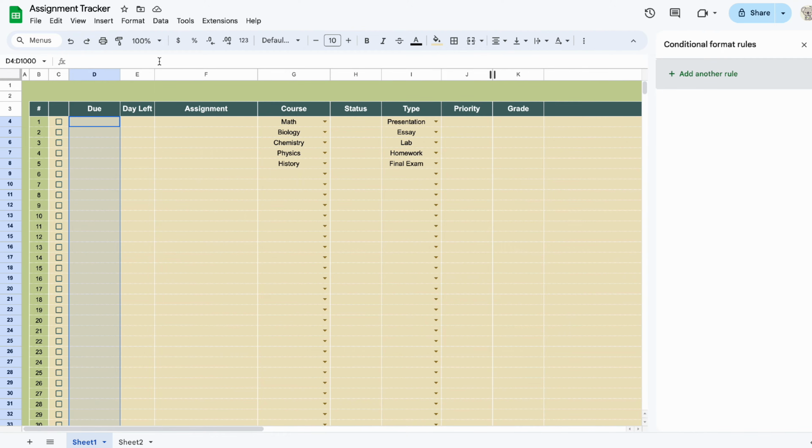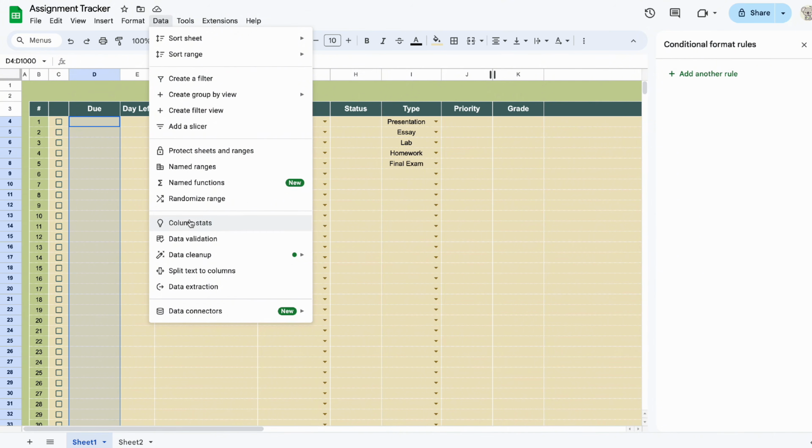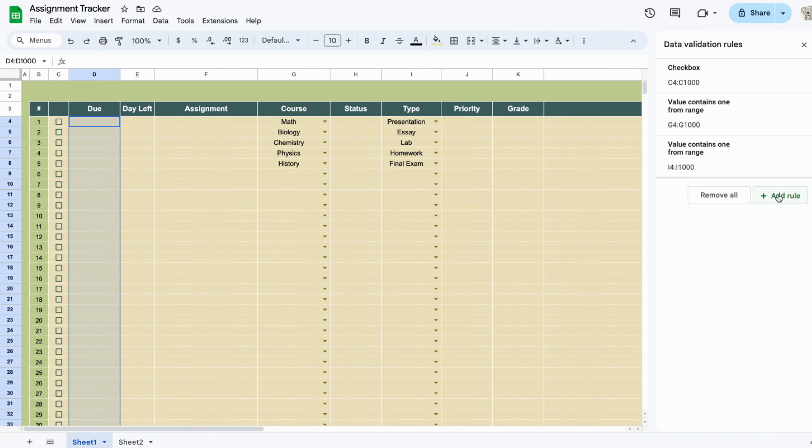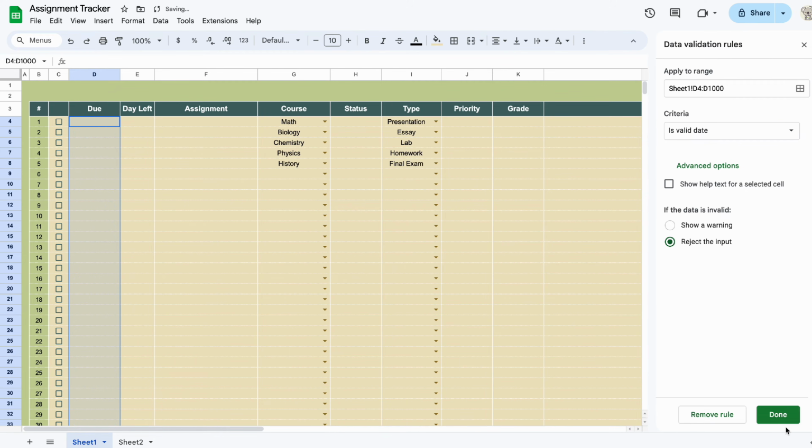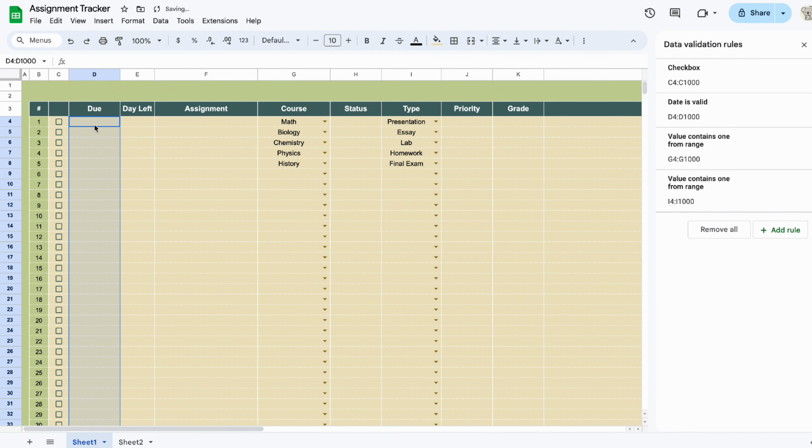Let's highlight the due date column and add data validation. Add a new rule. Select is valid date and reject the input. Then you have a pop-up calendar, making it much easier to use.